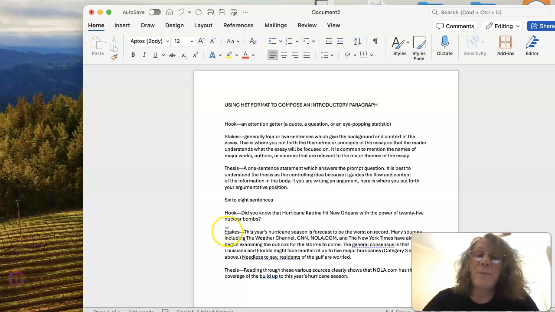Then I'm going to move on to explaining what the essay is going to be about, because it's not about what it is 17 years later after Katrina in New Orleans. It's not about what everybody did at that time. It's about this hurricane season and how we're going to deal with it. So this is what I wrote. This year's hurricane season is forecast to be the worst on record.